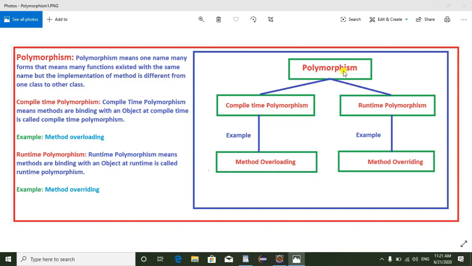Hello everyone. Today I am going to explain what is polymorphism in Java and types of polymorphism with the example. So first, what is polymorphism? Polymorphism means one name, many forms. That means many functions exist with the same name, but the implementation of the method is different from one class to another class or one method to another method.